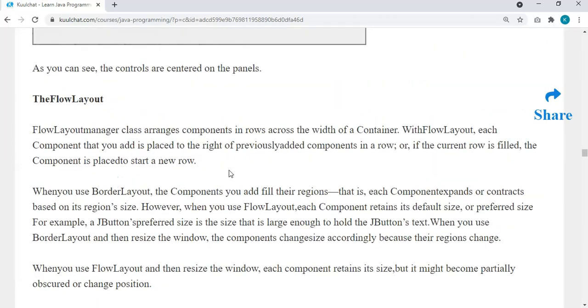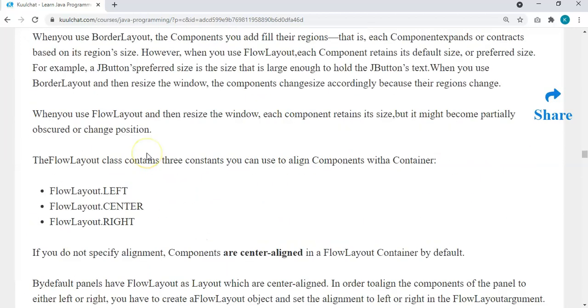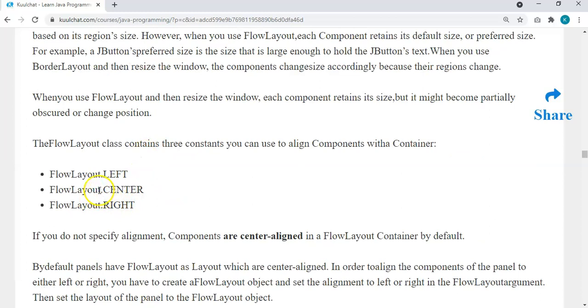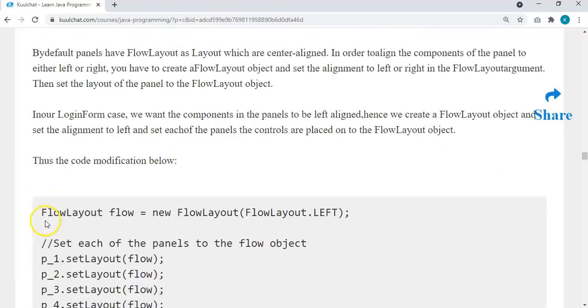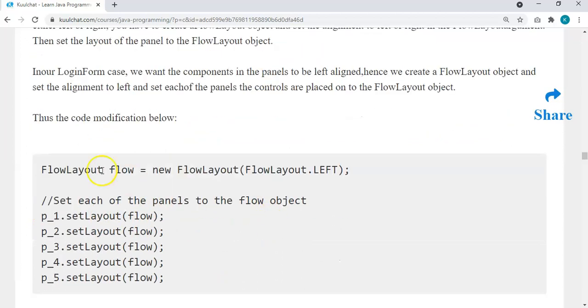Okay. So now we are on the flow layout. The flow layout by default is centered. So if you call FlowLayout and you give it left, all your components are going to be positioned at the left. So we create a flow layout for each of our panels, then we set them to left.